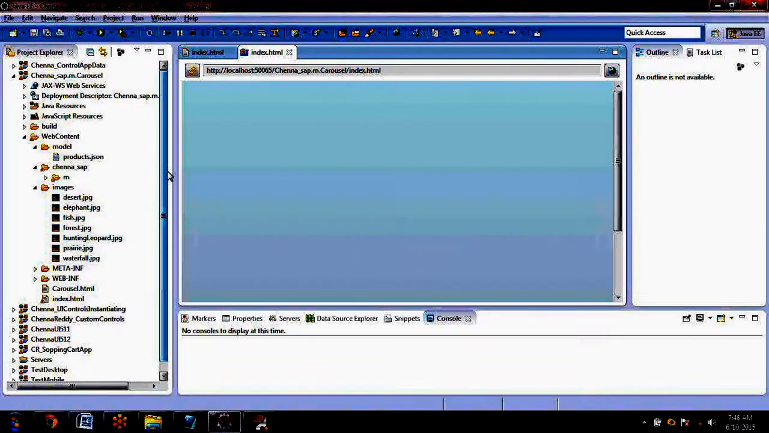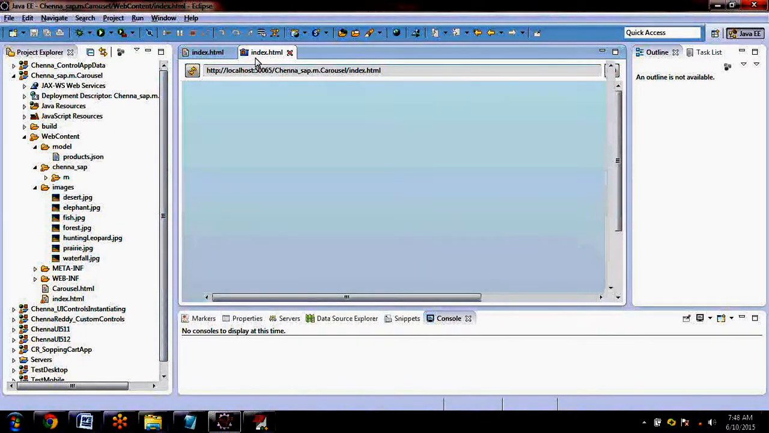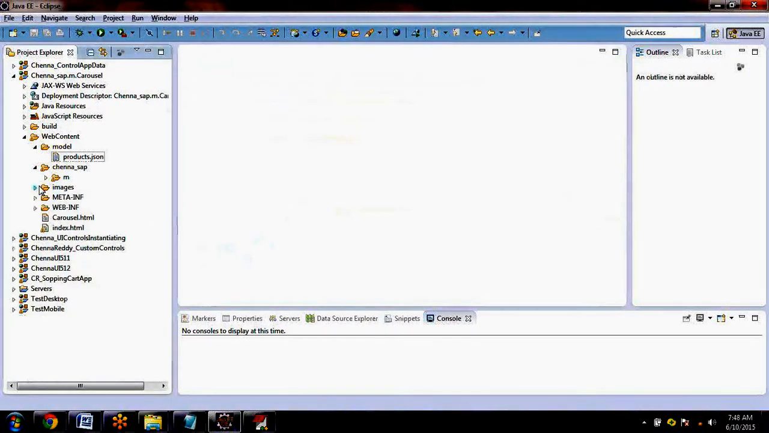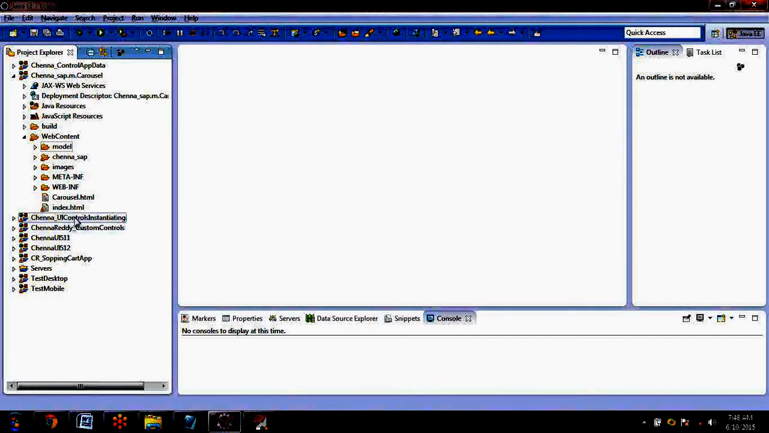You need to fix the steps whenever you are running their example. So if you look at here, images I took from them, model I took from them, MVC I took from them, everything I took from them, and everything is working fine now.